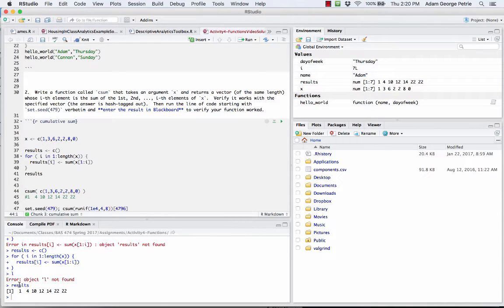All right, so let's take a look at what the result is. All right, we have that our cumulative sum is 1, 4, 10, 12, 14, 22, 22. That's exactly the output that I'm hoping for. So it looks like my code works for this specific instance. So what I need to do is just to generalize this so that it works inside of a function. All right, well, I want the function to be called csum.